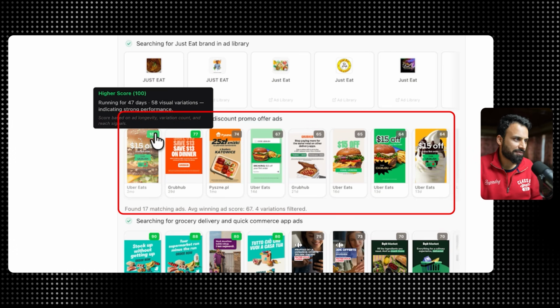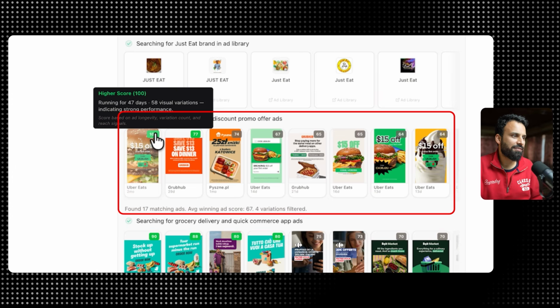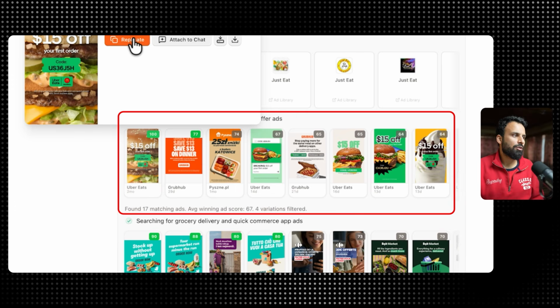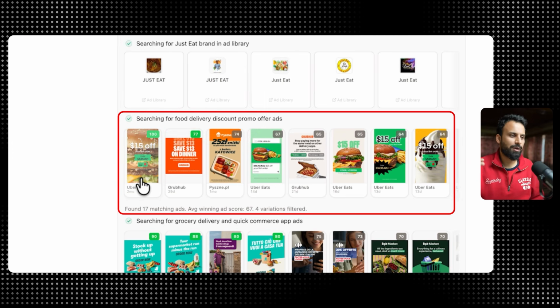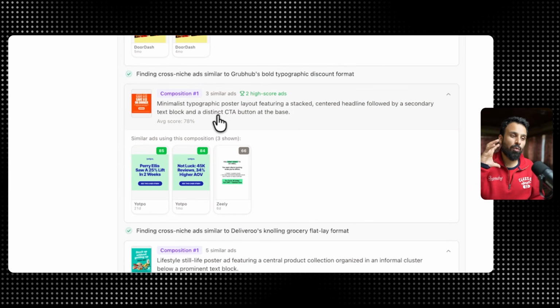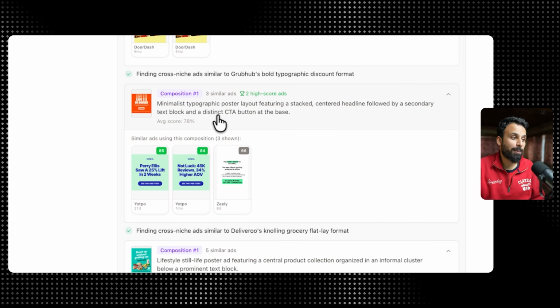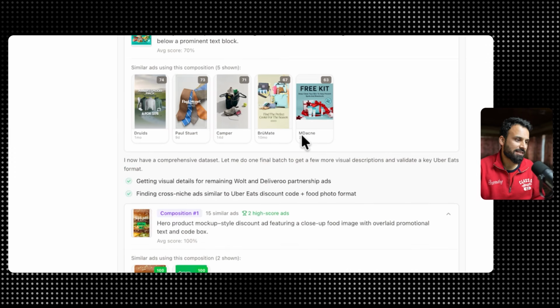It even gives a score. So running for 47 days, 58 variations, indicating strong performance. You can directly replicate here and create it for your brand, but we are not in a hurry. We are doing it stepwise. Now it's telling you what is the learning, what are the formats it thinks the best performing ads are from.